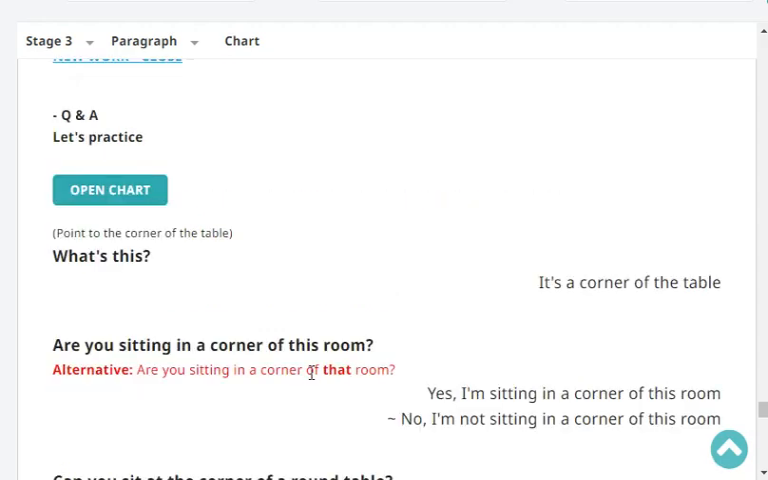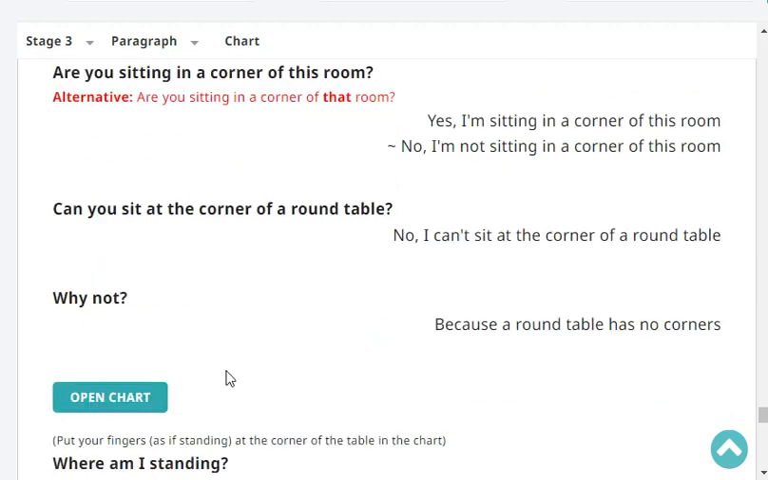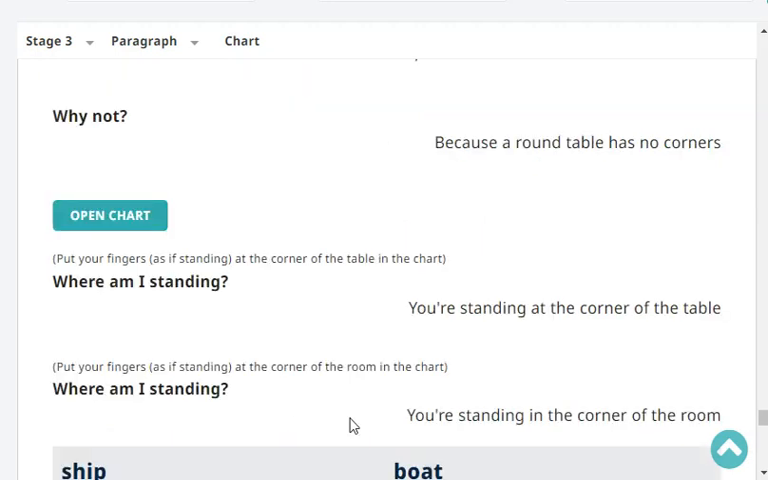Let's practice. What's this? It's the corner of the book. Are you sitting in the corner of your room? Yes or no? No, I am not sitting in the corner of my room. Can you sit at the corner of a round table? No, I cannot sit at the corner of a round table. Why not? Because a round table has no corners. Very good.